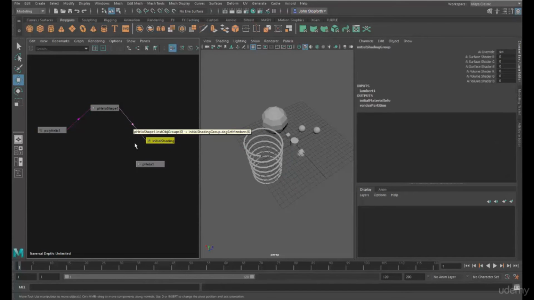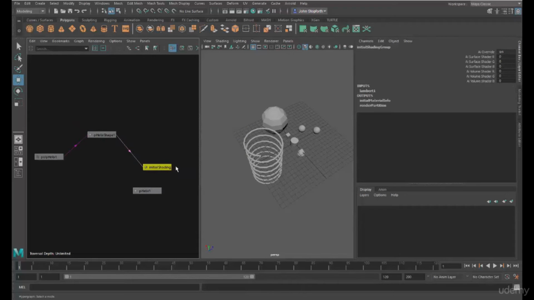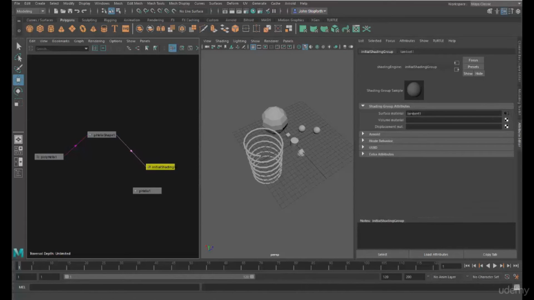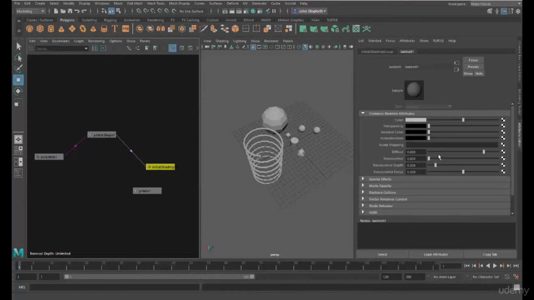So right now we have an initial shading under the attribute editor. We have an initial shading group. That's what this is. So this is the initial shading group, and in there we have the shading group material. The source material is a Lambert 1, and then we have the properties, which are spread across all of those.